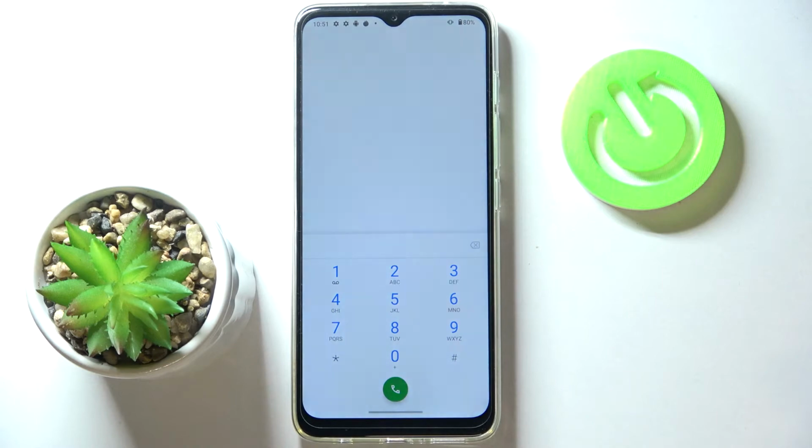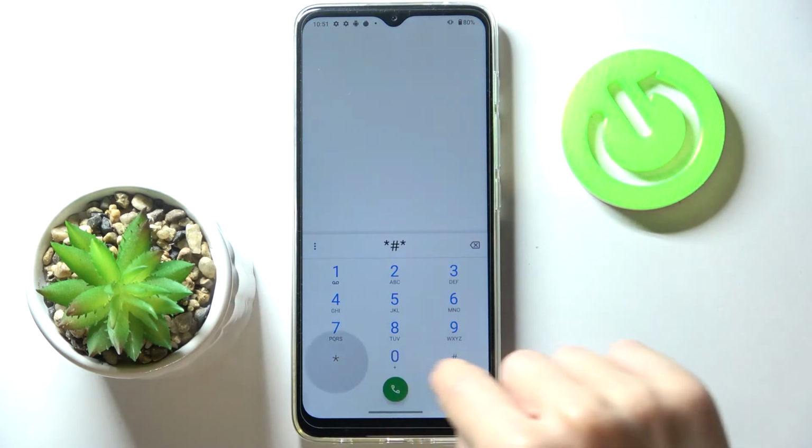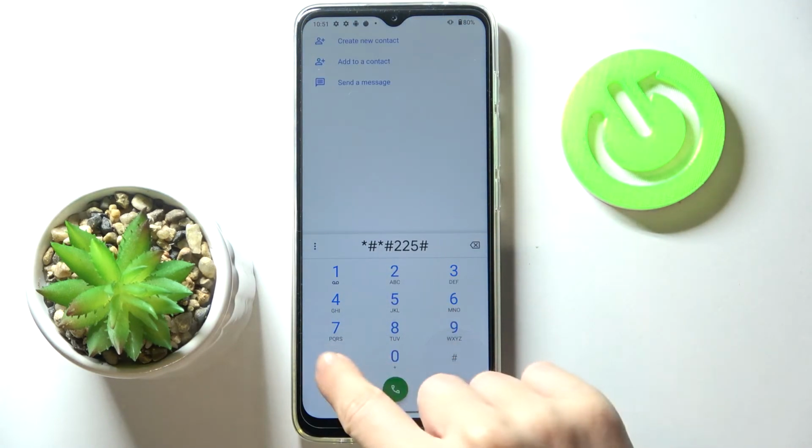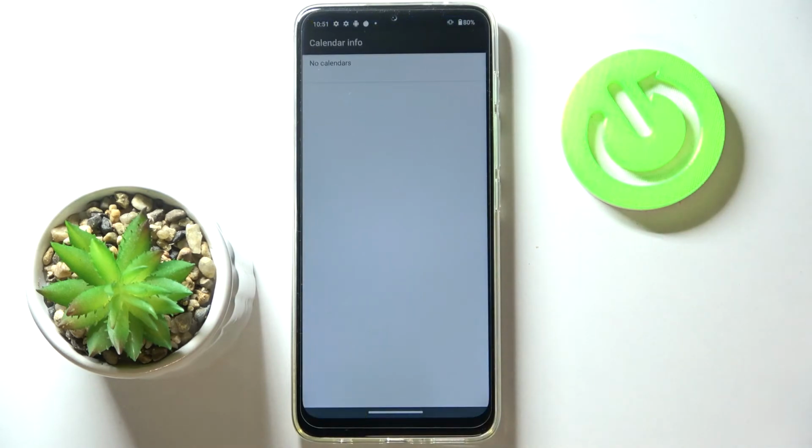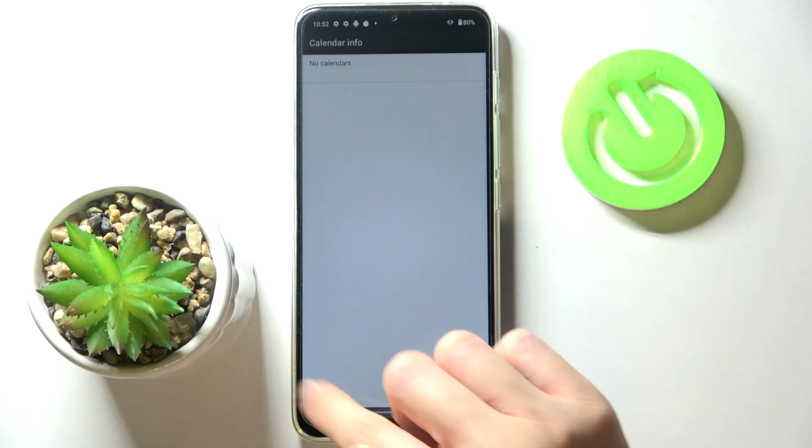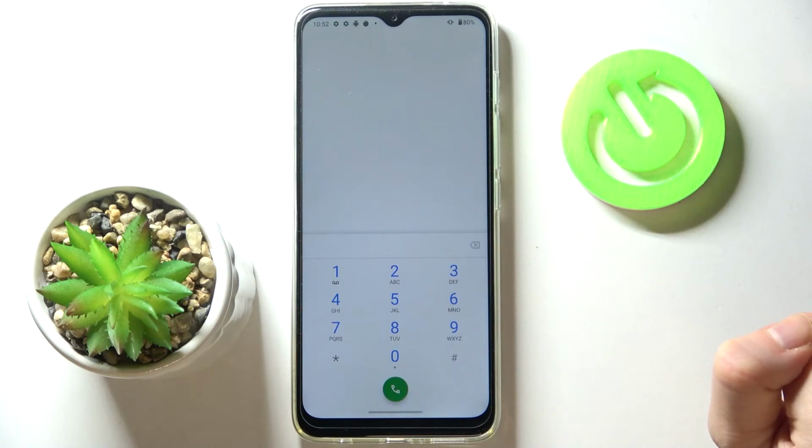Another code that you can input here is *#225###. And this one is for all the calendar details. So whenever you would like to check some important date, event, birthday celebrations, I don't know, maybe business meeting, which is included in your calendar, you can enter this code, and here you will have all info displayed, so from all calendars. And that would be all for this one.